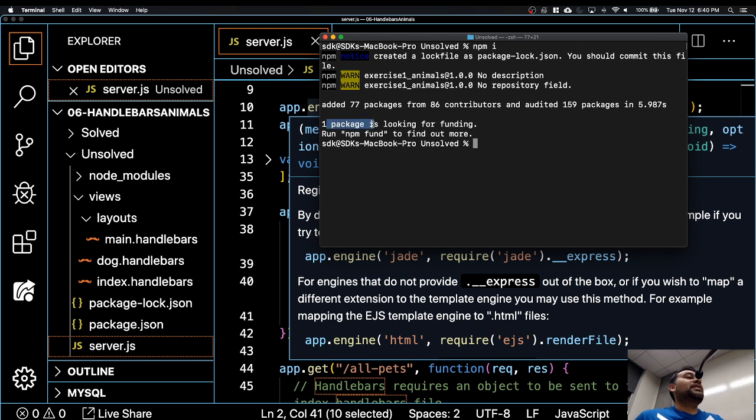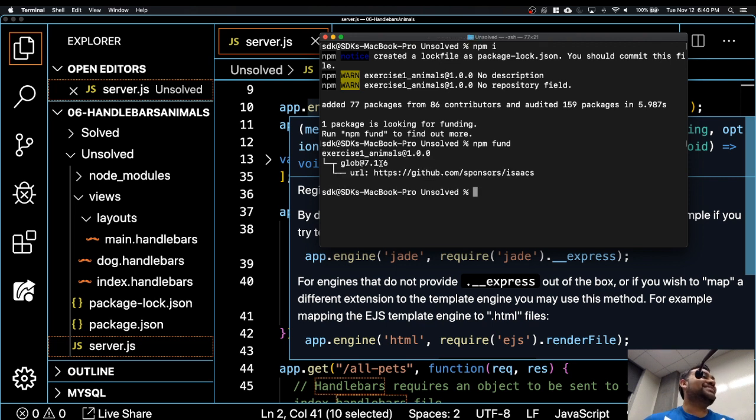Oh, look at this. One package is looking for funding. You see how sneaky they put this in? Wow. So if you want to contribute, you can find out which package out of 159 needs funding. Oh, there's a command npm fund to find out. Okay, now I'm going to find out. I don't know why I want to do this. Let's see. Global glob at 7.16. We'll see what that is.